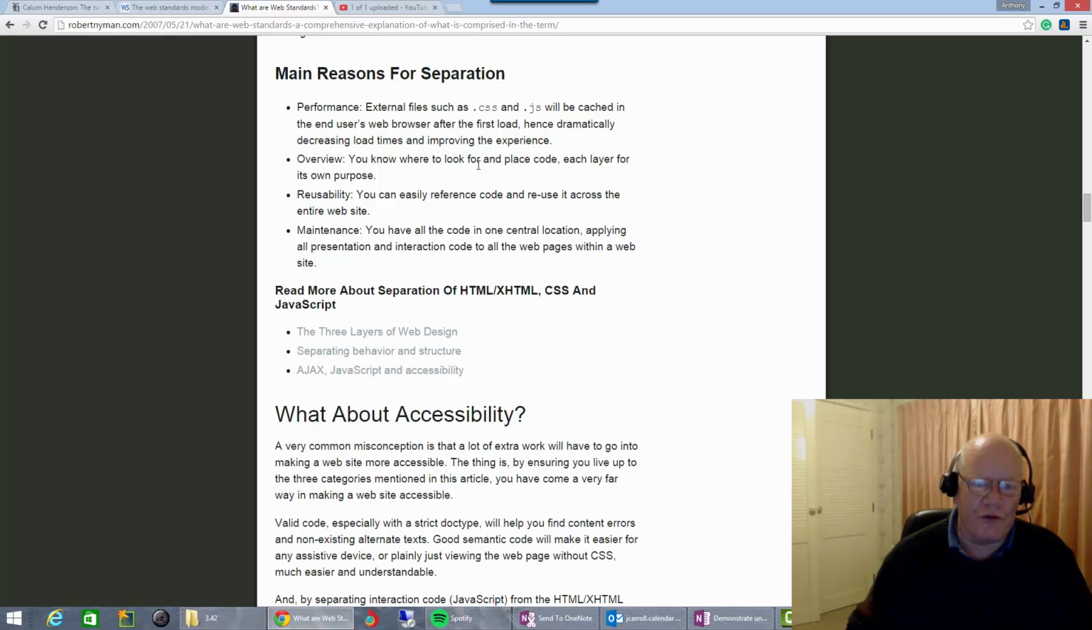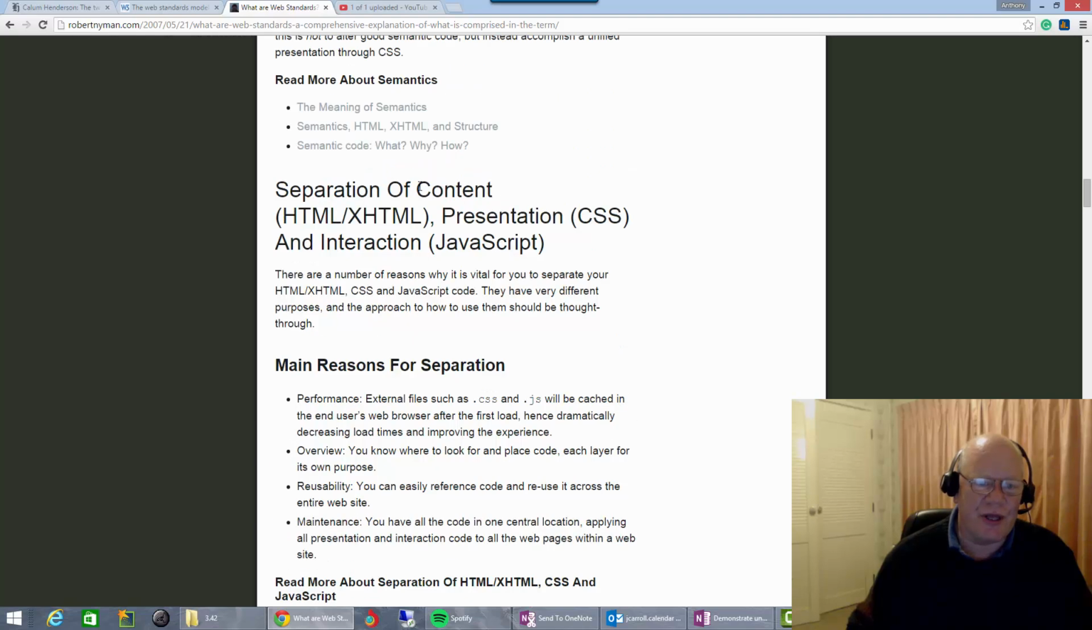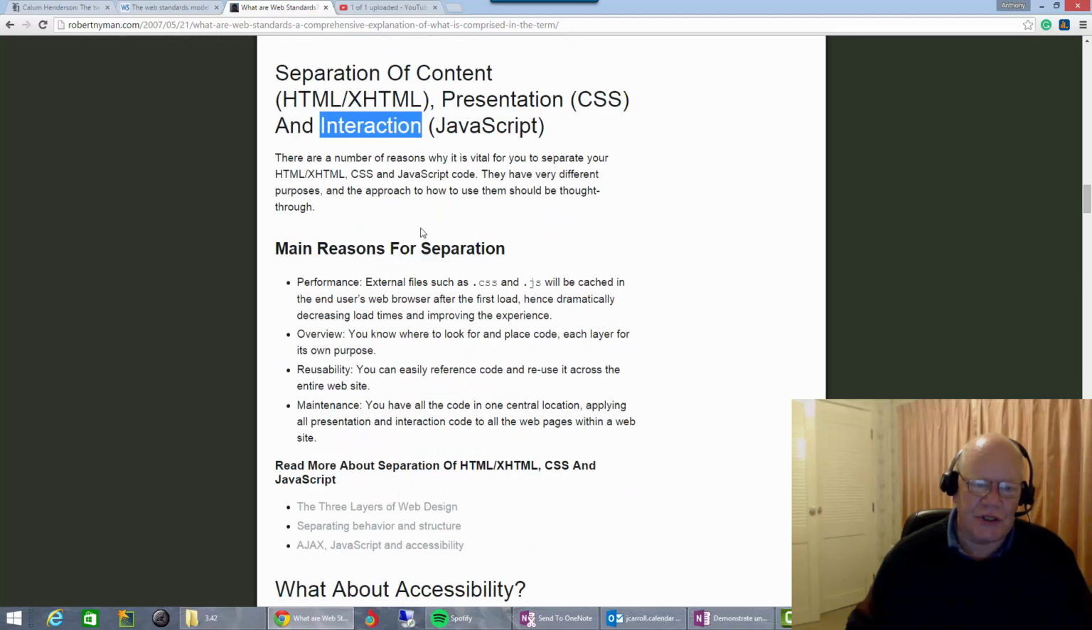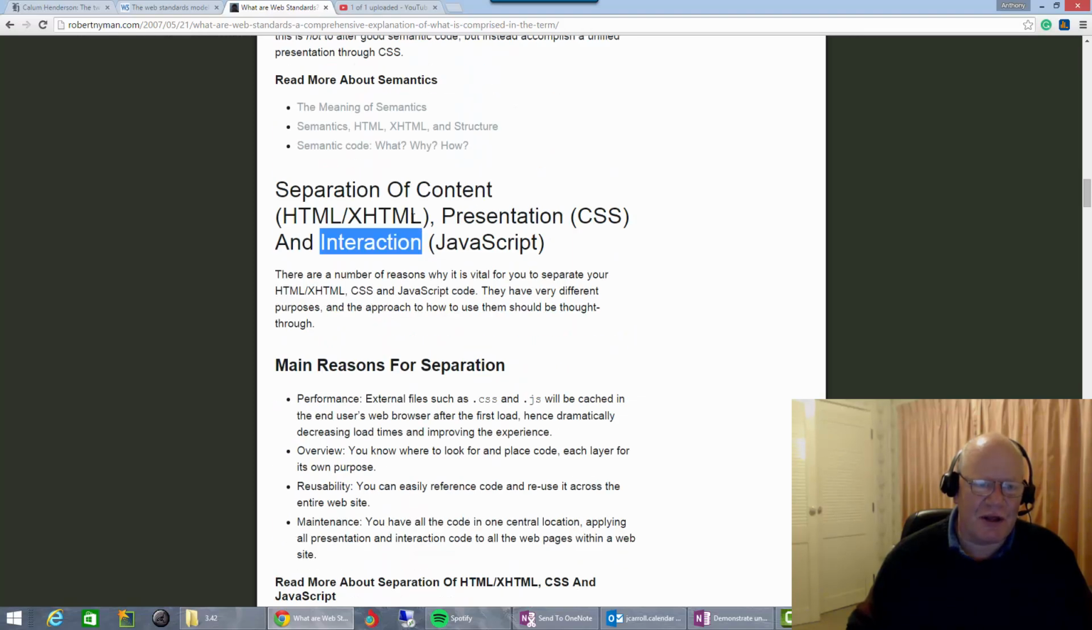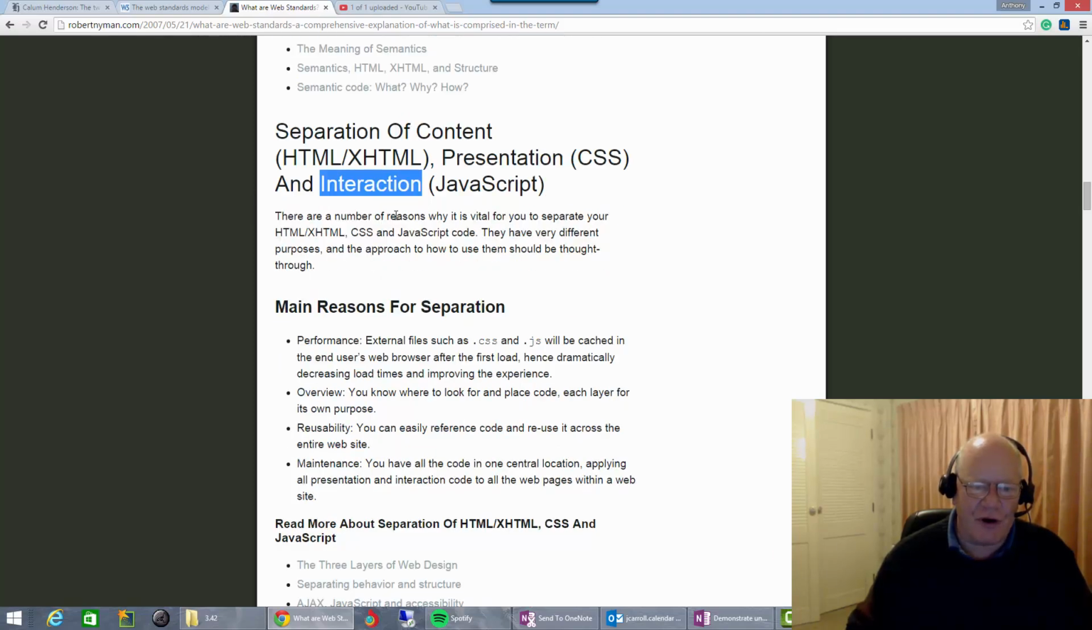Overview: you know where to look for and place code, each layer for its own purpose. What does it mean by that? Well, you can look for structural things in the HTML, presentation things in the CSS, and interaction things in the JavaScript. So it's easier to find things rather than having all of this mixed together in one massive file.